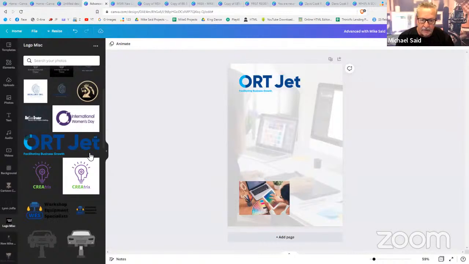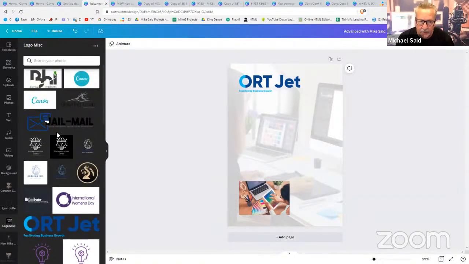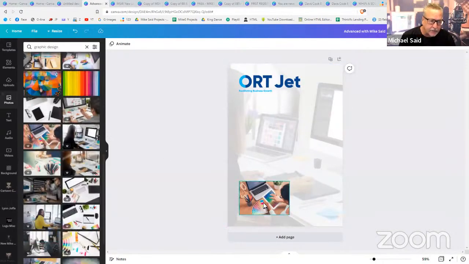These are just images that I've done. There's Creatrix. There's stuff that I've done for clients before. There's a Canva logo. Obviously, I've used that before. I'm going to go back to photographs. And what I want to do is show you something quite remarkable here.